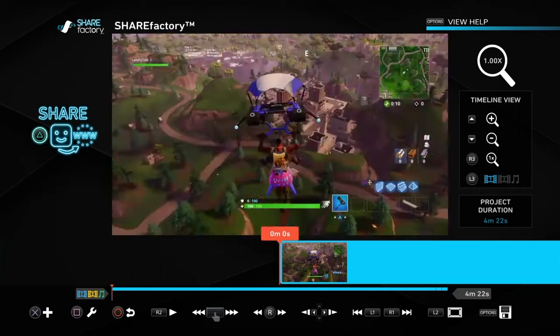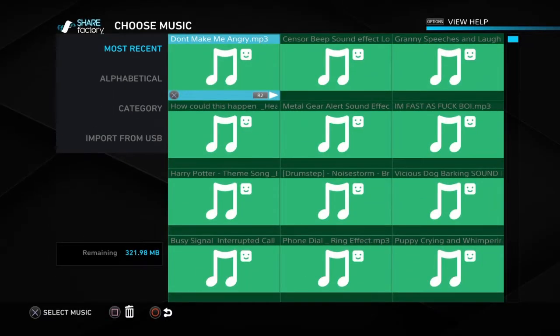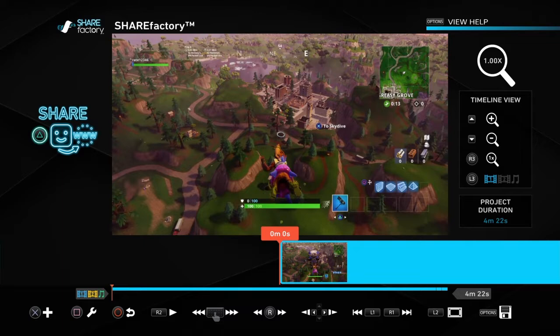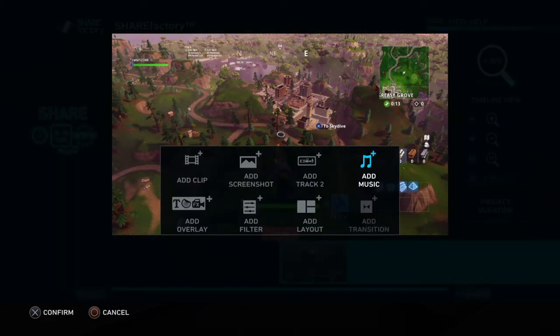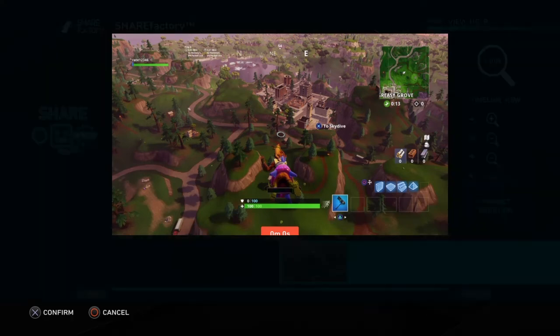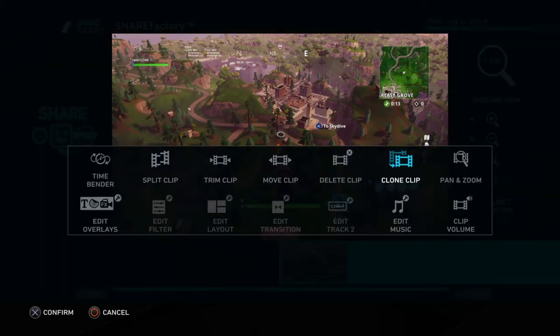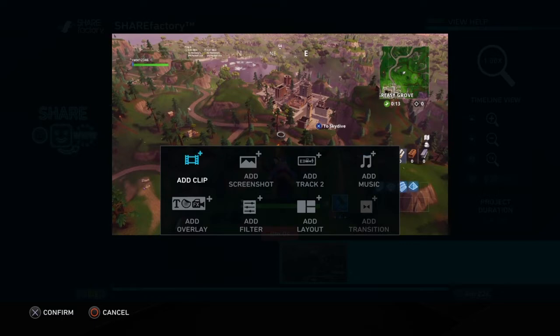So what I want to do is put some, like, peaceful music. So you're going to want to press X. Actually, before I do that, I'm going to explain it in a simpler way. If you press square, it's to edit stuff. If you press X, it's to add stuff. So to add a clip, to add a screenshot, to add a track.